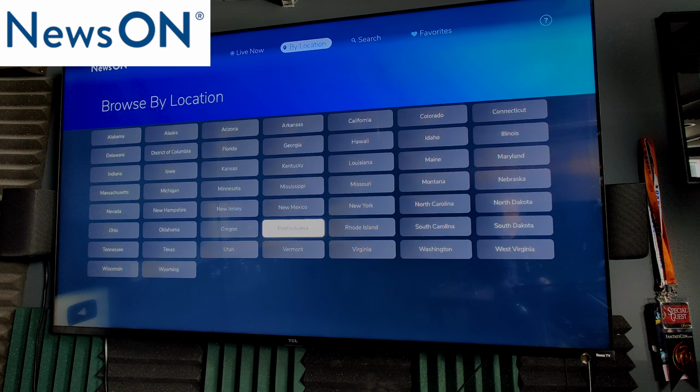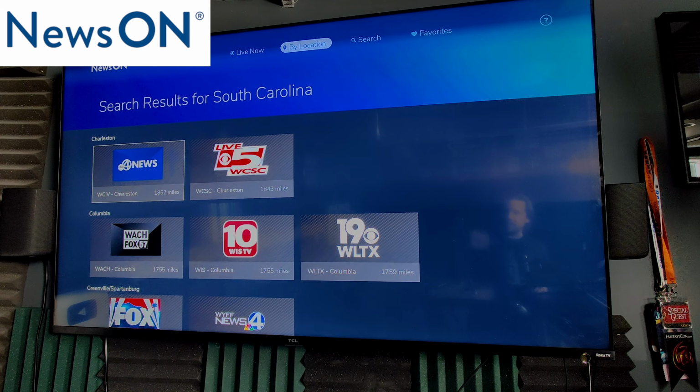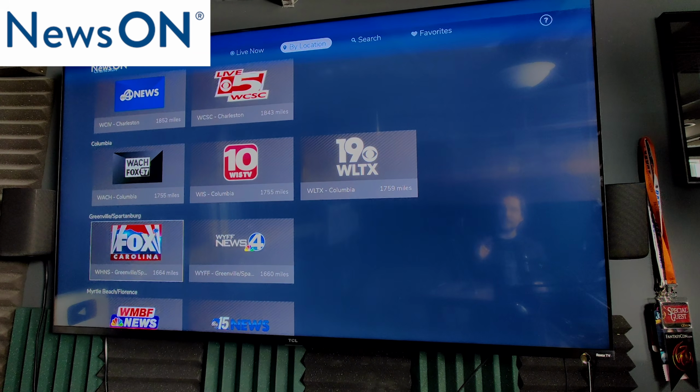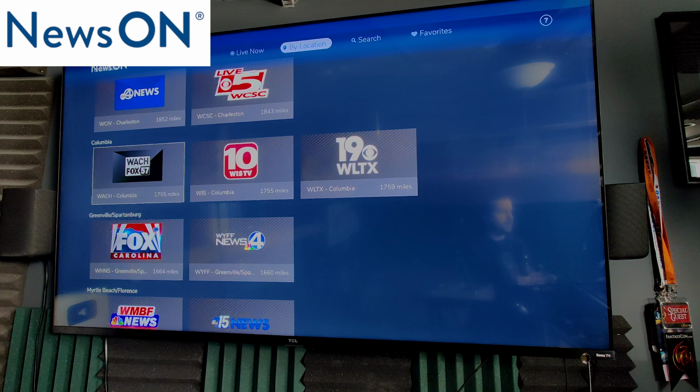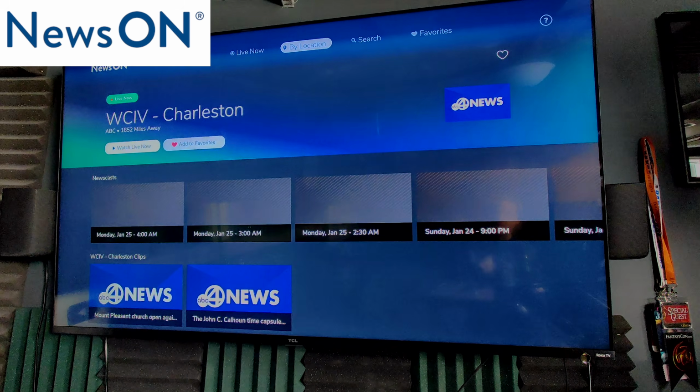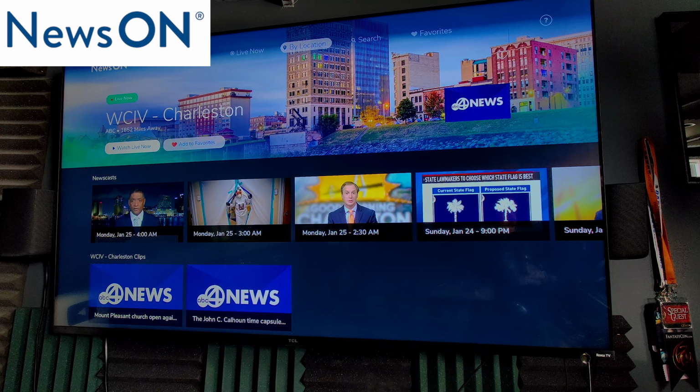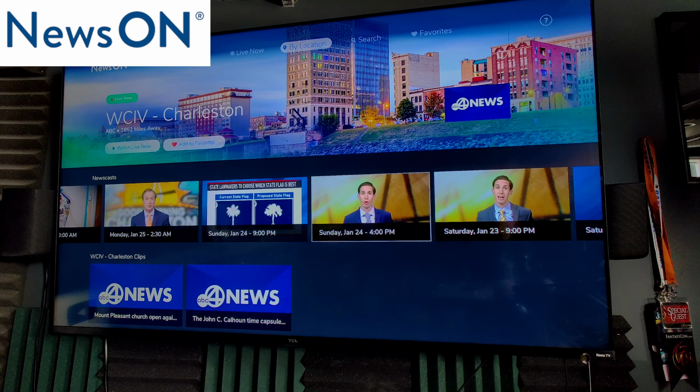So if I go over to South Carolina, I've got Charleston, Columbia, Greenville, and it's got affiliates from each of those markets that you can tune into. When you pick one, let's pick the ABC affiliate here, not only are you going to be able to watch live feeds from these stations, but you're gonna have on-demand feeds from previous broadcasts. So I can see yesterday's stuff, I can see today's stuff.